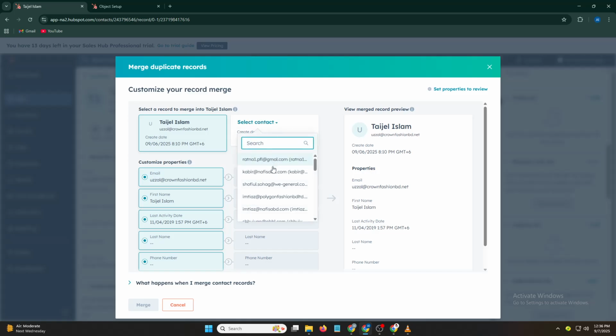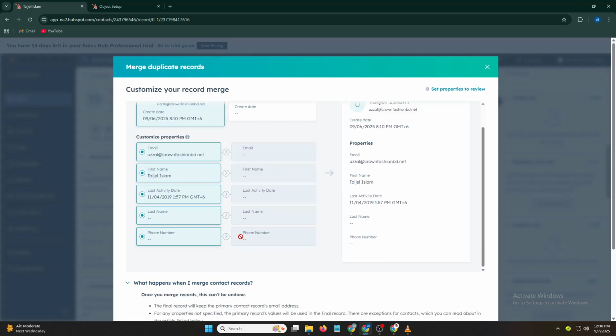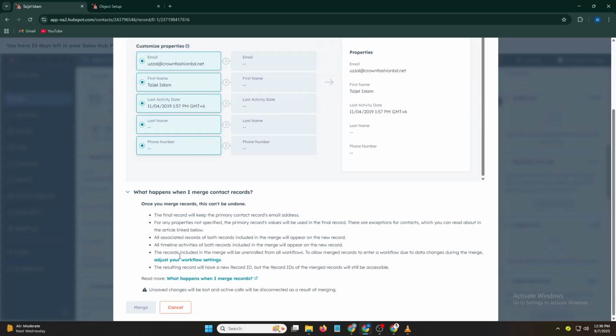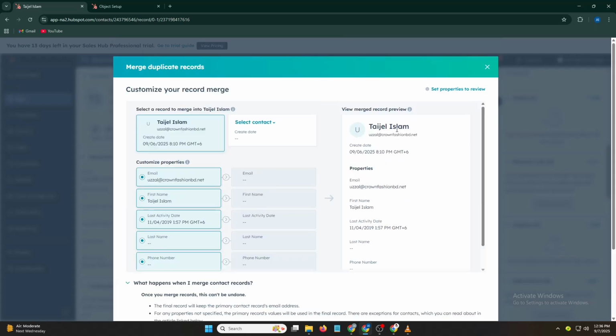HubSpot will then combine their information into one single record. All their activity, emails, notes, and timeline details will merge too, ensuring nothing important is lost. Keep in mind, you cannot undo a merge once it's completed, so double check before confirming. Also, the most recent data, like email and phone number, usually takes priority, while older data is retained in the contact's property history for reference.